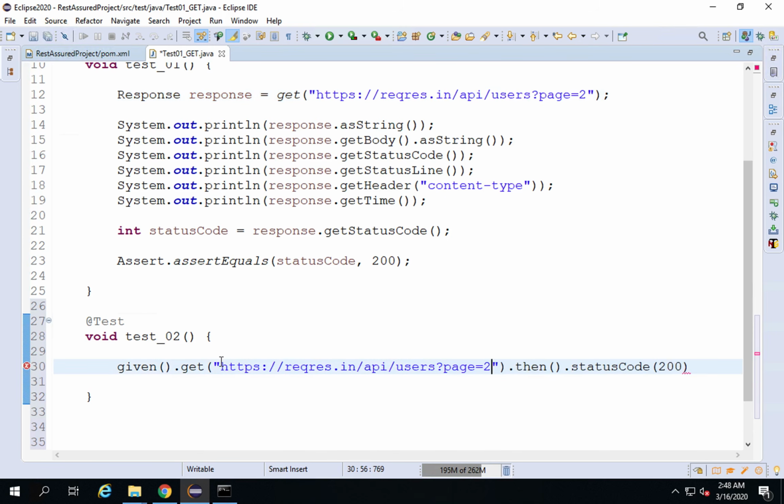Now we can also give the parameters separately in the given, and then we can say when this particular URL, that I will show you later. This is very simple. As of now I am showing you in a very simple way how to get started. So this is my statement. I am saying given dot get and the URL or the endpoint of the API, and then I am saying dot then, and I am checking the status code is 200 and a semicolon at the end.